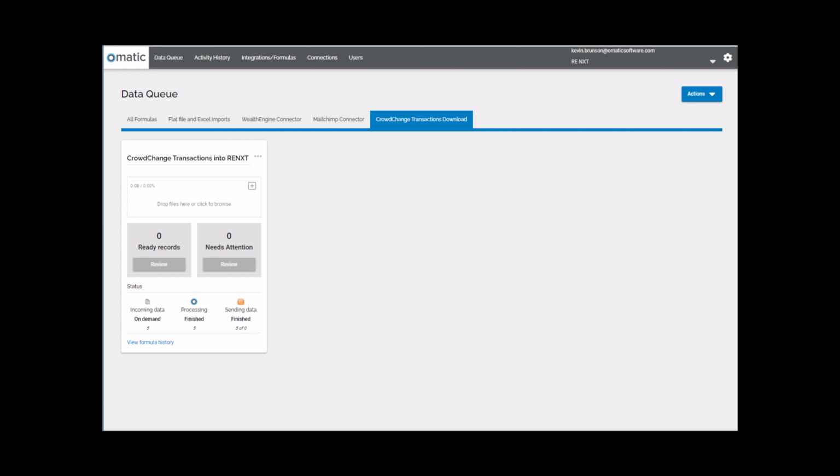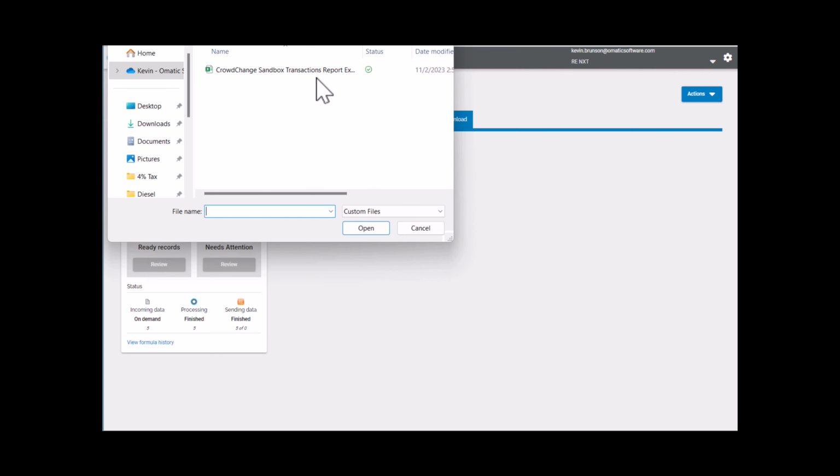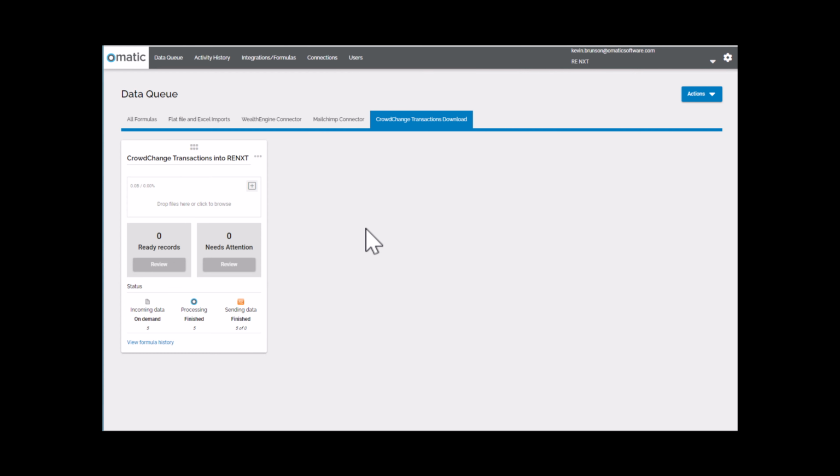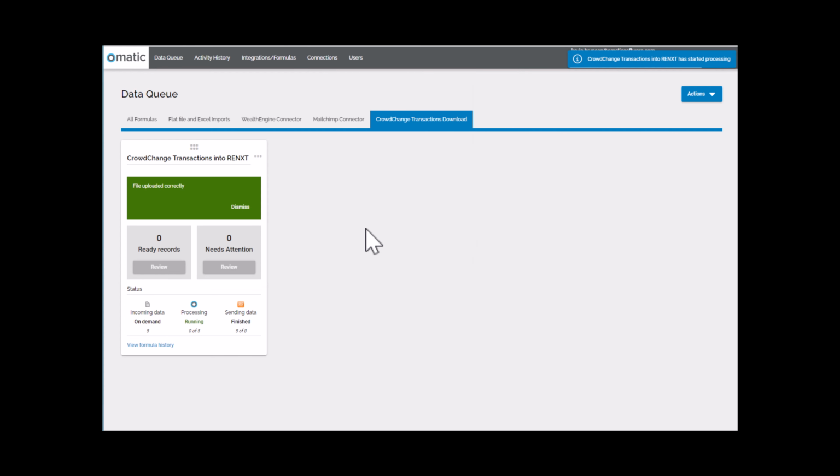I have a template formula set up for CrowdChange transactions. My formula includes where data is mapped between Razor's Edge and CrowdChange, how to clean up that data, and record matching. To import my CrowdChange transactions, I can drag and drop my Excel file onto the formula, or I can click and browse and select my file location. After selecting the file and clicking on Open, the import process begins. The import runs in the background, and I can import multiple files simultaneously, and I can continue working in Razor's Edge as the import processes.